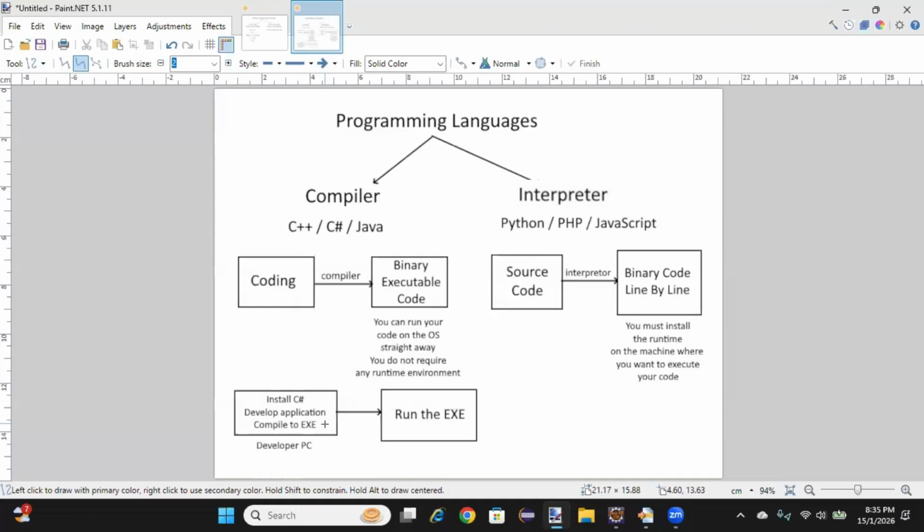So the MSI file will get extracted and installed on the customer's machine. And then there will be one exe file. Customer will double click the exe file and that exe file will start executing. So this is how you deliver the clinic management software to your customer, if you choose C or C++, not Java. Java is slightly different. Now I don't want to jump into Java because it's not relevant to us.